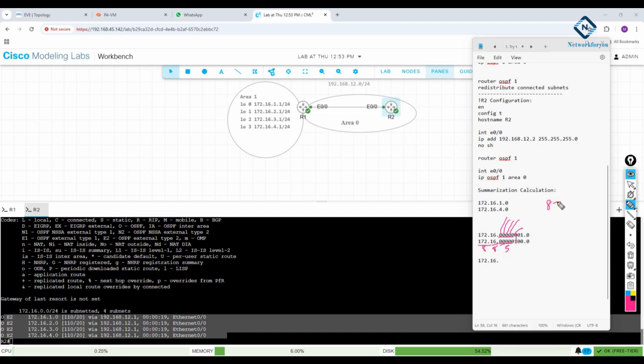So you will write 8 plus 8 plus 5. 8 plus 8 is 16, right? And you have 5 here. So 16 plus 5 is 21. So the new summarized subnet mask will be /21. And the IP will be 17, 16, and here we will write 0 and here also we will write 0. So this is the summarized IP, and the summarized subnet mask is /21.